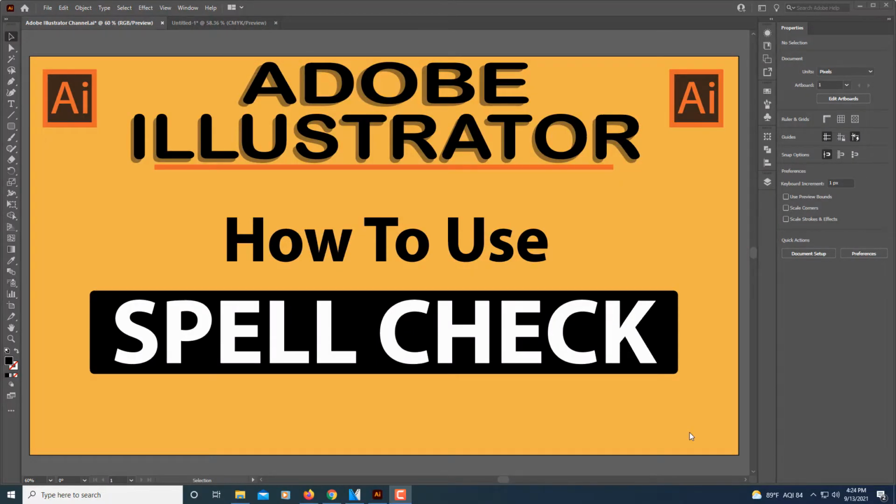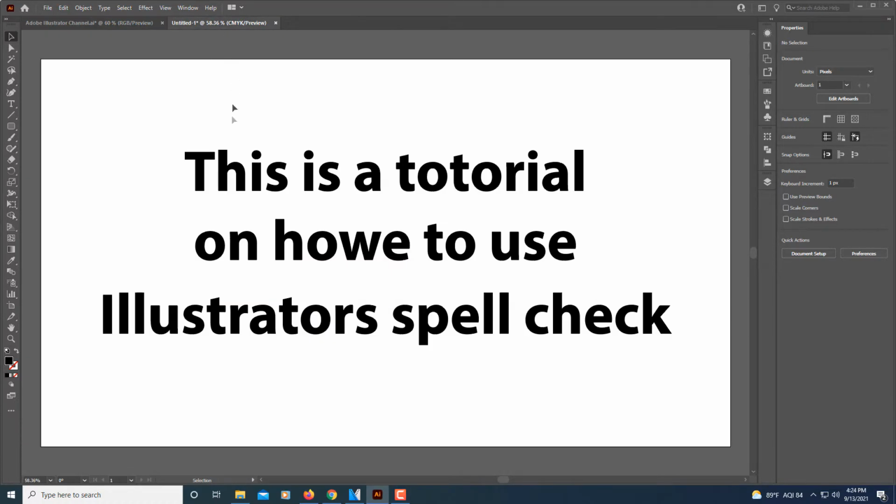This is going to be a video tutorial on how to use spell check in Adobe Illustrator. I'm going to jump over to a different artboard here where I have some text written out. And as you can see, I spelt a couple words wrong here. I spelt tutorial wrong and I spelt how wrong. I'm going to show you a couple different things with spell check. I'm going to show you how to turn on automatic spell check and how to manually spell check.